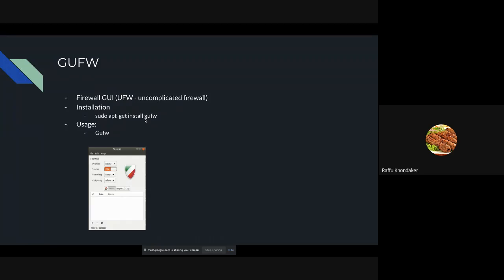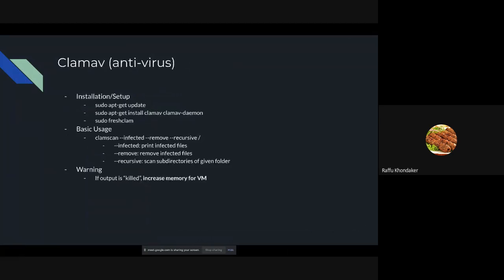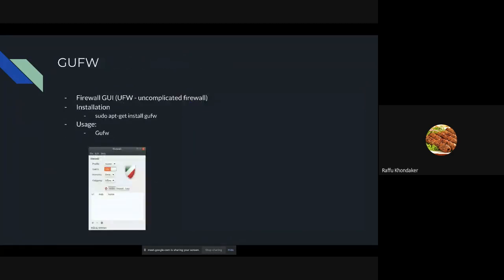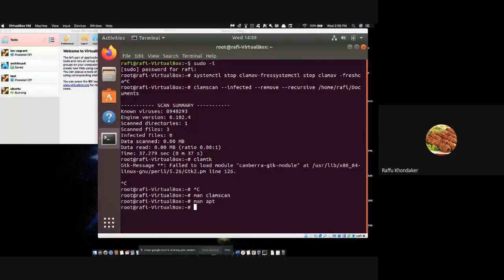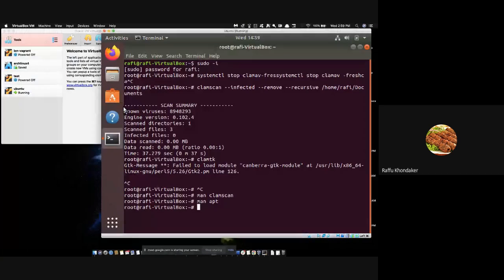Oh yeah, I forgot to say this earlier. Make sure you run sudo apt-get update before all of this to make sure all of your packages are up to date. Otherwise, you might have issues installing these. Okay. Run GUFW, and just type in gufw.